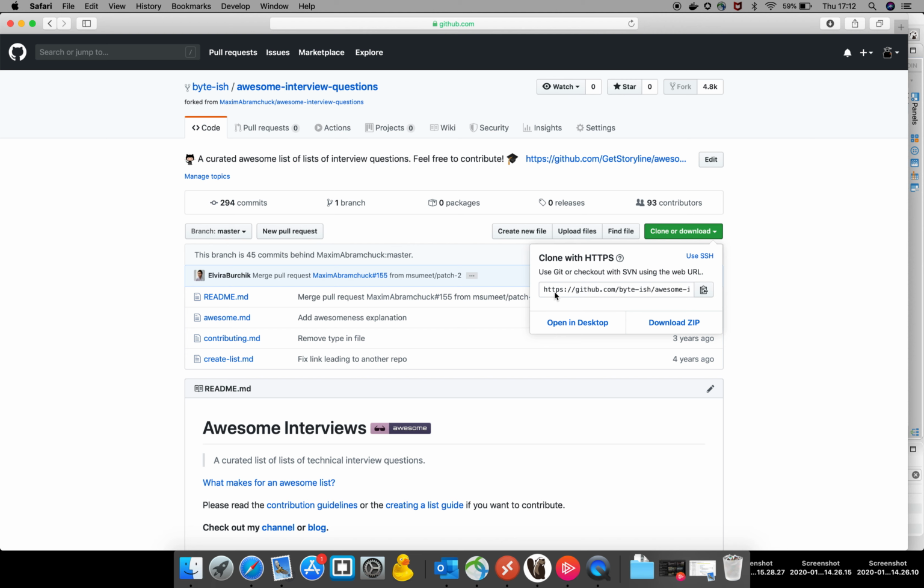Make sure you choose to clone using HTTPS. It'll be easy for you to just provide your username and password instead of SSH. Otherwise, you'll have to set up your keys. If you already have them, that's good. Simply take this URL, open IntelliJ.